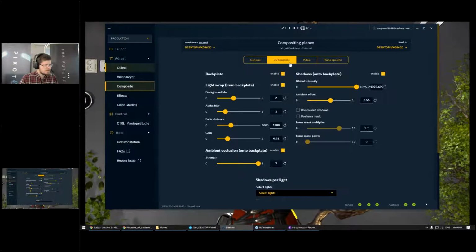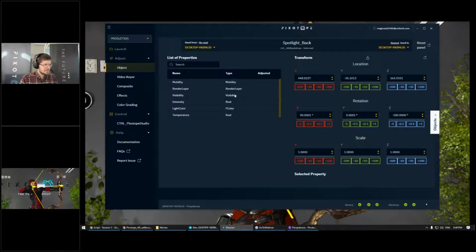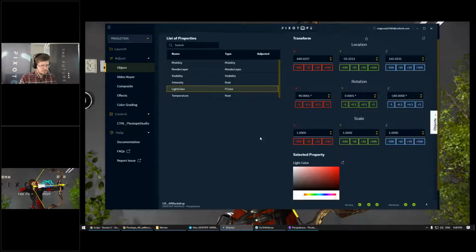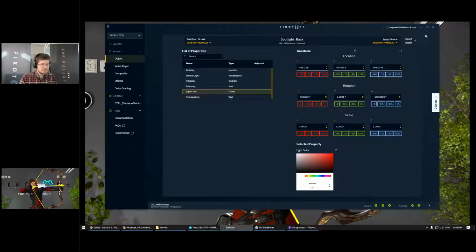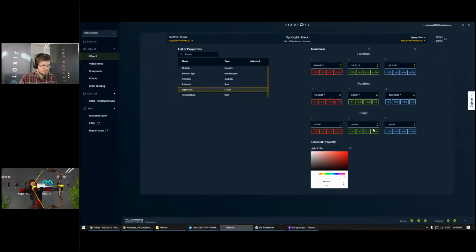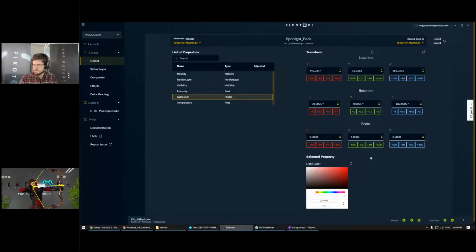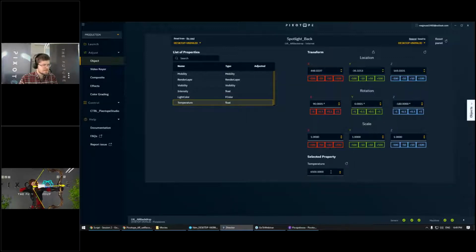First off, our light source, the spotlight back. We can now see that we have a bunch of new interesting properties to play around with. I could, for instance, select the light color, zoom out a bit so we can see all of this in one view. There we go. And I could change the color on the fly to anything we like. So if the physical spotlight was green, I could easily replicate that in here. Generally though, it's usually a better idea to just offset the color temperature instead.